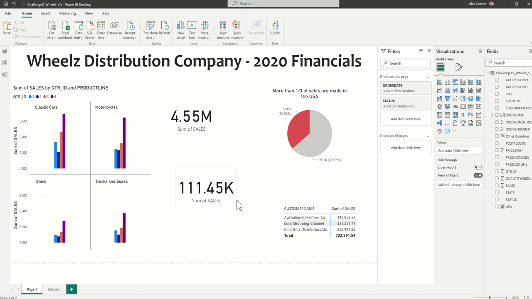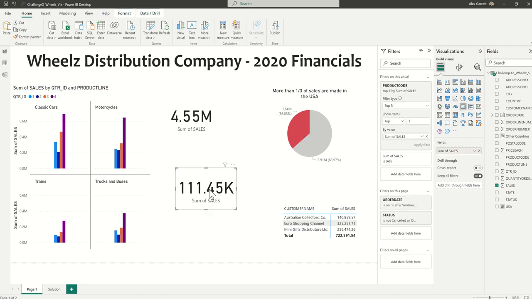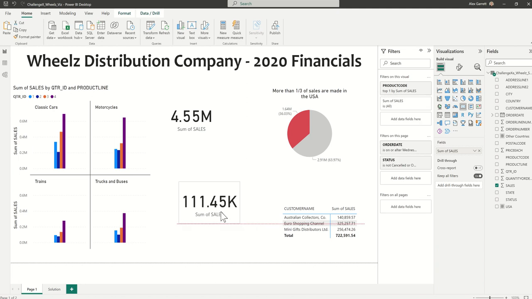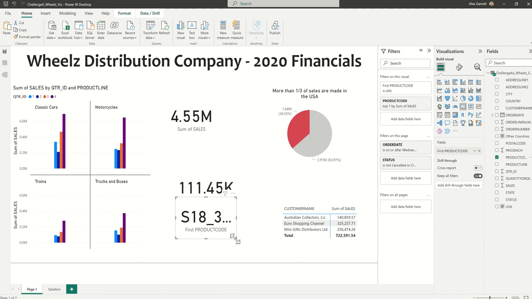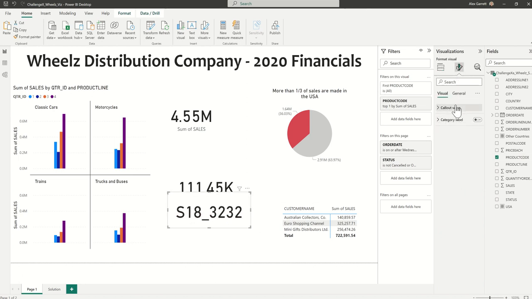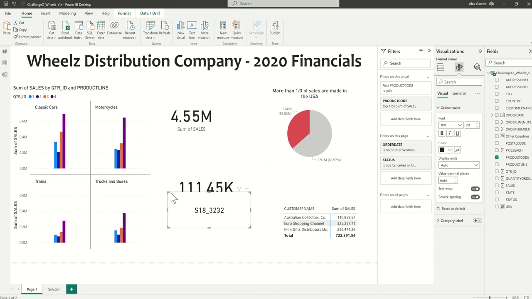However, this doesn't tell me much. I actually want to see what product line it is and what product code it is. So what I'm going to do is copy and paste this visualization. And instead of sales here, I'm just going to drag product code. It's a little bit big. I'm going to do some reformatting. There, now we see that this is the product code for the product with the highest sales.